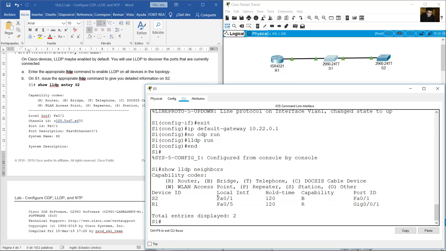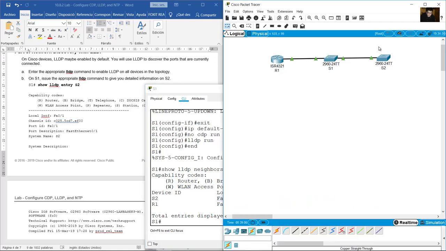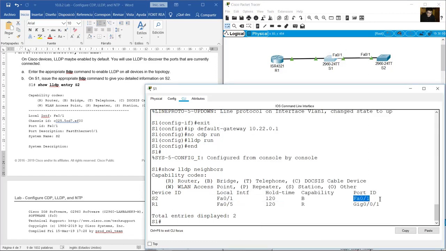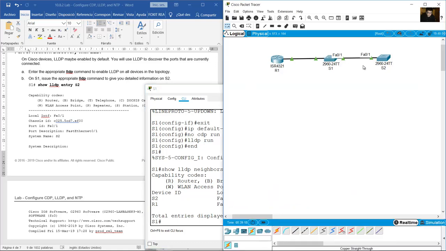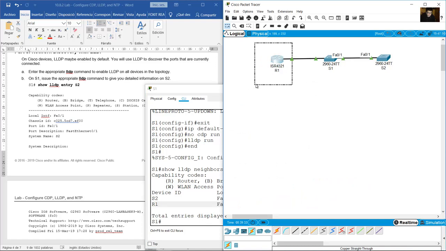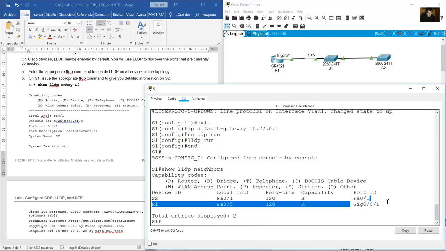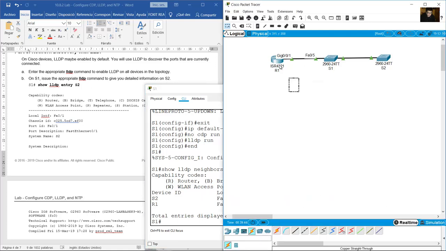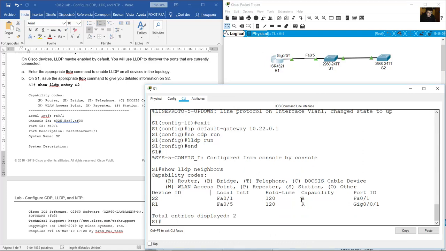S2 is placed on my local interface FastEthernet 1, but the interface on the other side is also FastEthernet 1. And another neighbor, R1, is placed on my local interface FastEthernet 5, and on the other side the interface is Gigabit 0/0/1. The first device is a bridge, so it's a switch, and the second device is a router.